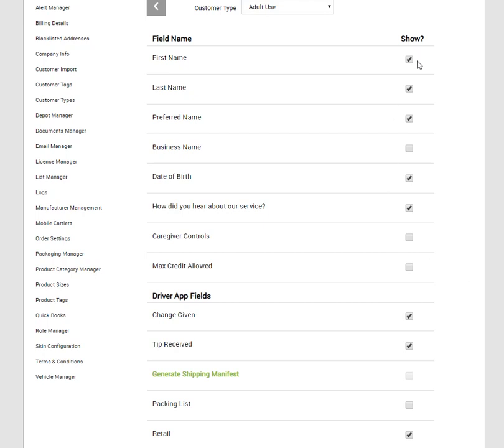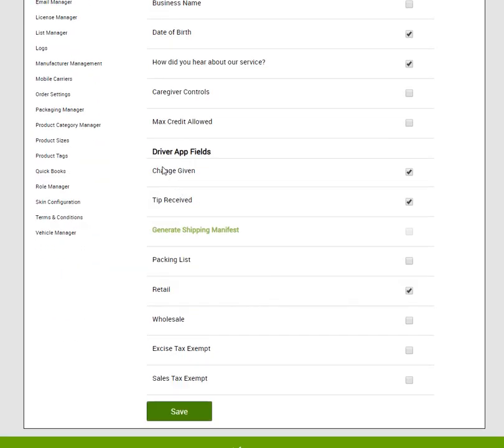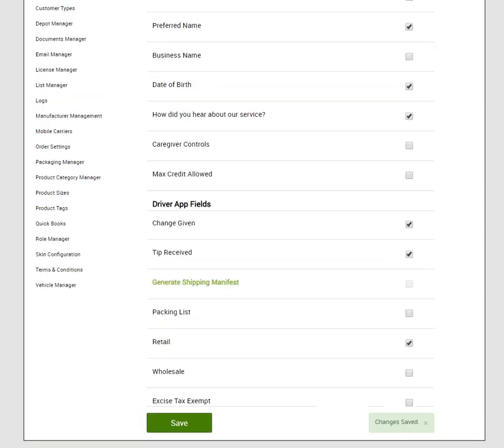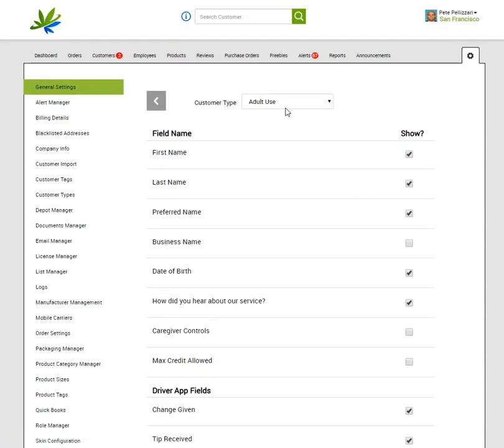So for an adult use customer, you'd want things like first name, last name, the date of birth, maybe how did you hear about our service, that kind of stuff. Generally, you wouldn't be extending credit to these types of people. But in the driver app, you'd want to show change and tips and stuff like that, if you're working with cash. As well as any tax exemptions that customer might have. For adult use, you wouldn't have any, right? So you just save that there, and that would basically be your basic retail adult use customer.